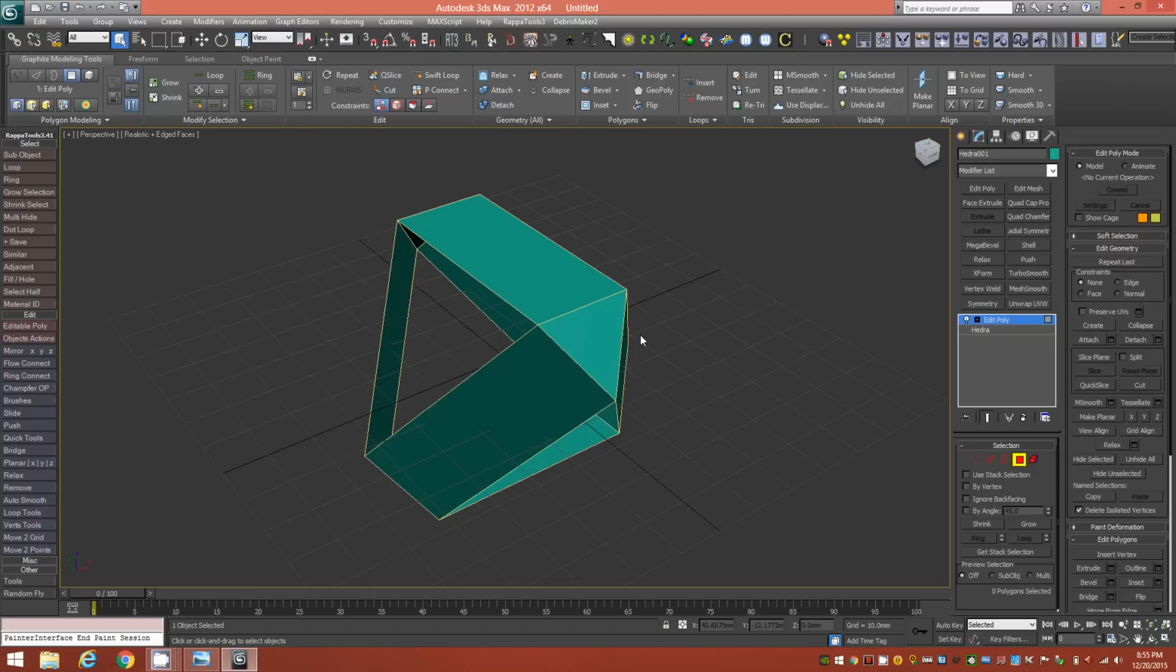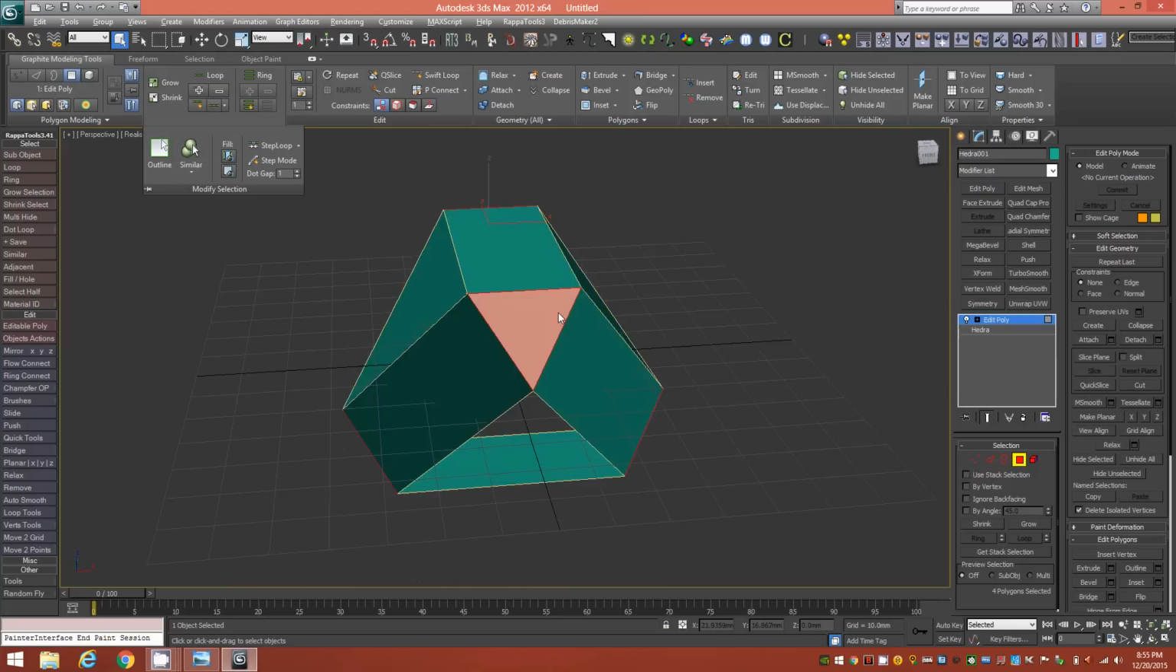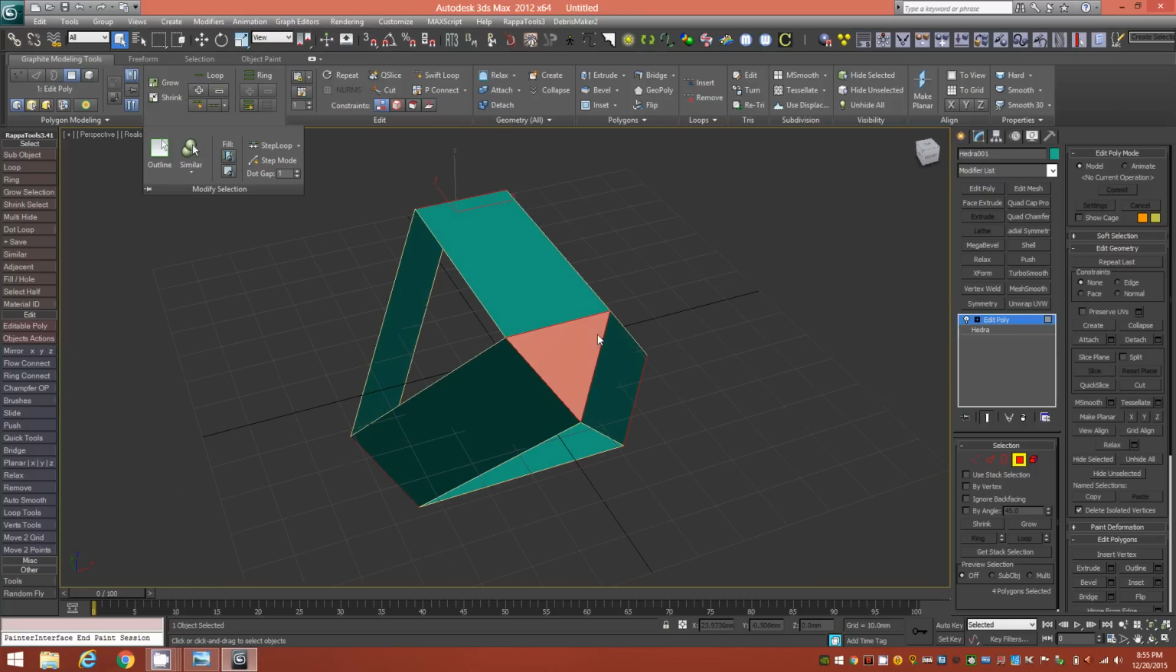Alright, so now we'll grab the smaller triangle. Alright, and we'll go ahead and select Similar to grab them all. Now we'll go up here to our reference coordinate system, and we'll change that to local. Actually, we've got to switch to our scale gizmo first, and then we'll switch to local up here. Alright, and we're going to go ahead and scale this down by about 60%.